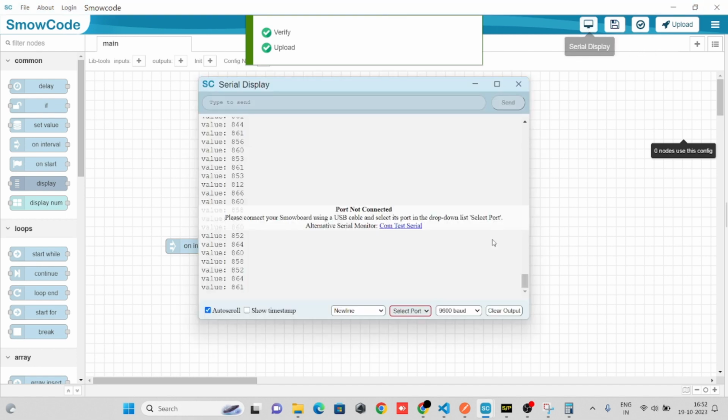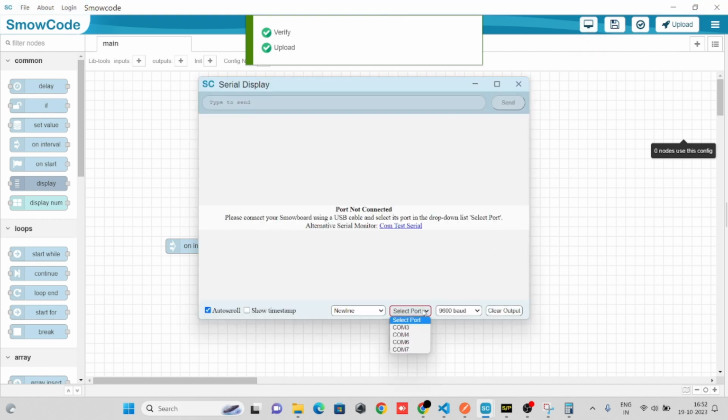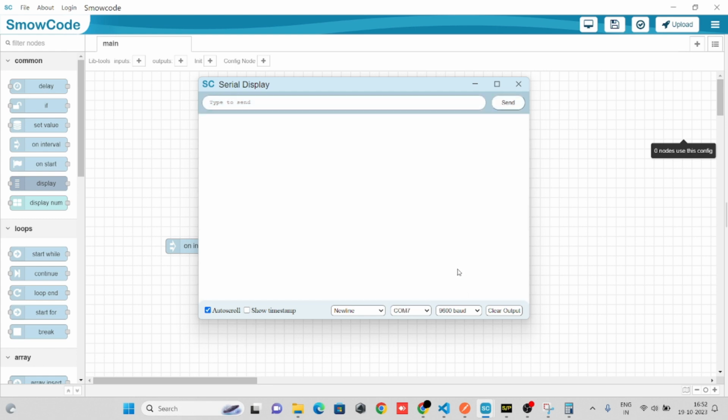Let's go to the serial display, clear output, select port. As you can see, we are getting the digital value. Let's change the resistance of our potentiometer and that value will change.